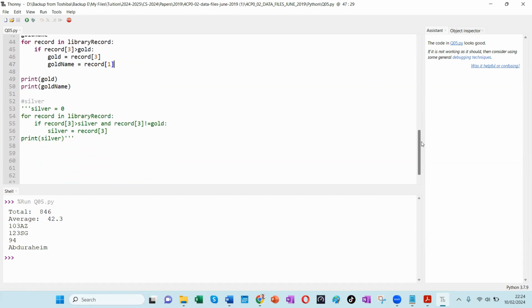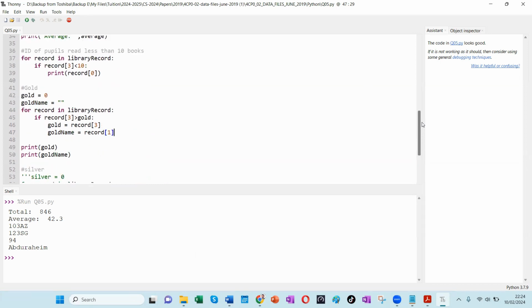Okay, I think now you can do for silver and bronze. You got the technique, right? Can you? I'll give you like 5 minutes. If you still want any clarification, let me know.